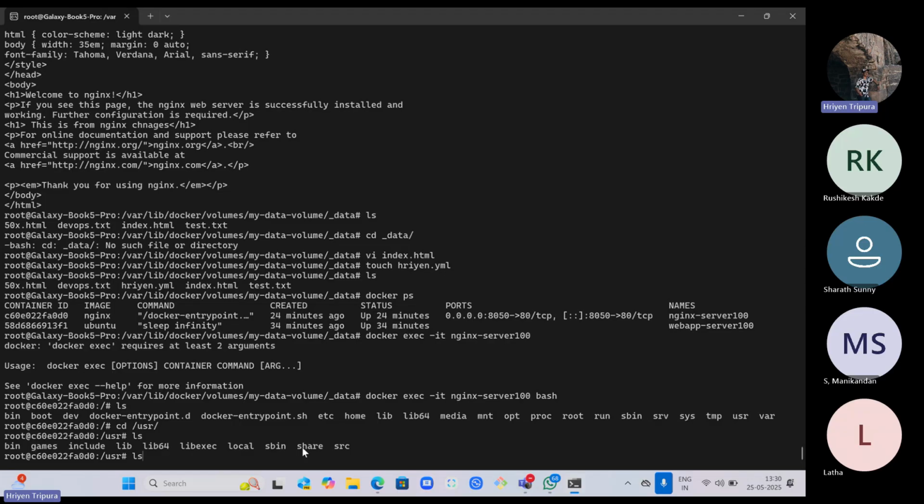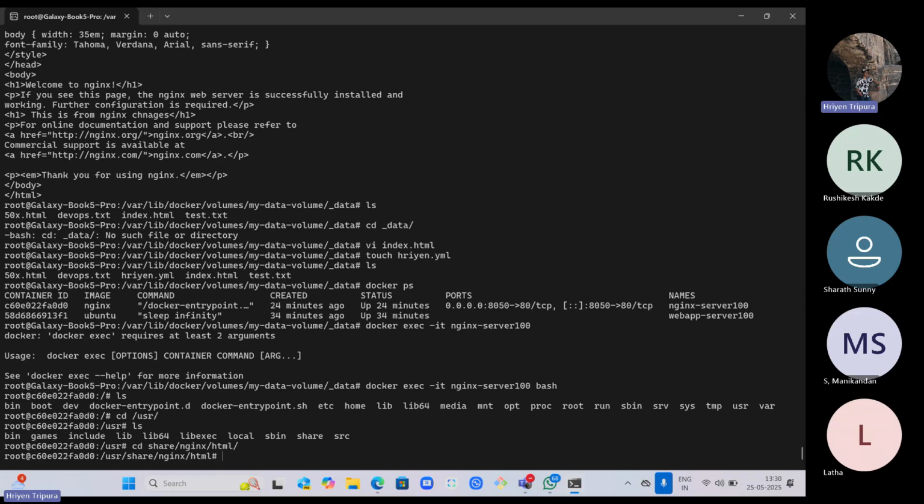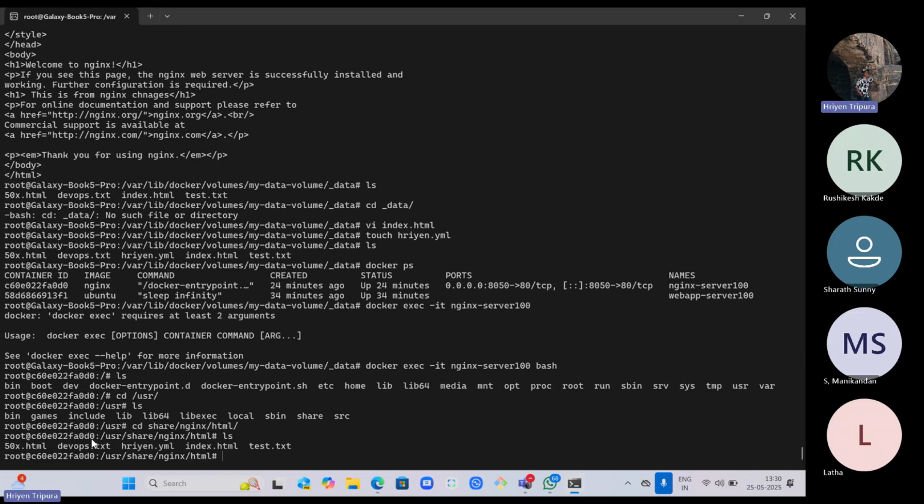So you can log in directly inside, or I can directly go to share. If you know the location, you can type nginx. Under nginx we have html, that is the location. So let me go inside now. If you type ls here, this is the .yaml file that I created, not from within the container but outside the container. Now this is an empty one, but you can still see the changes. That's how we can see the changes now.